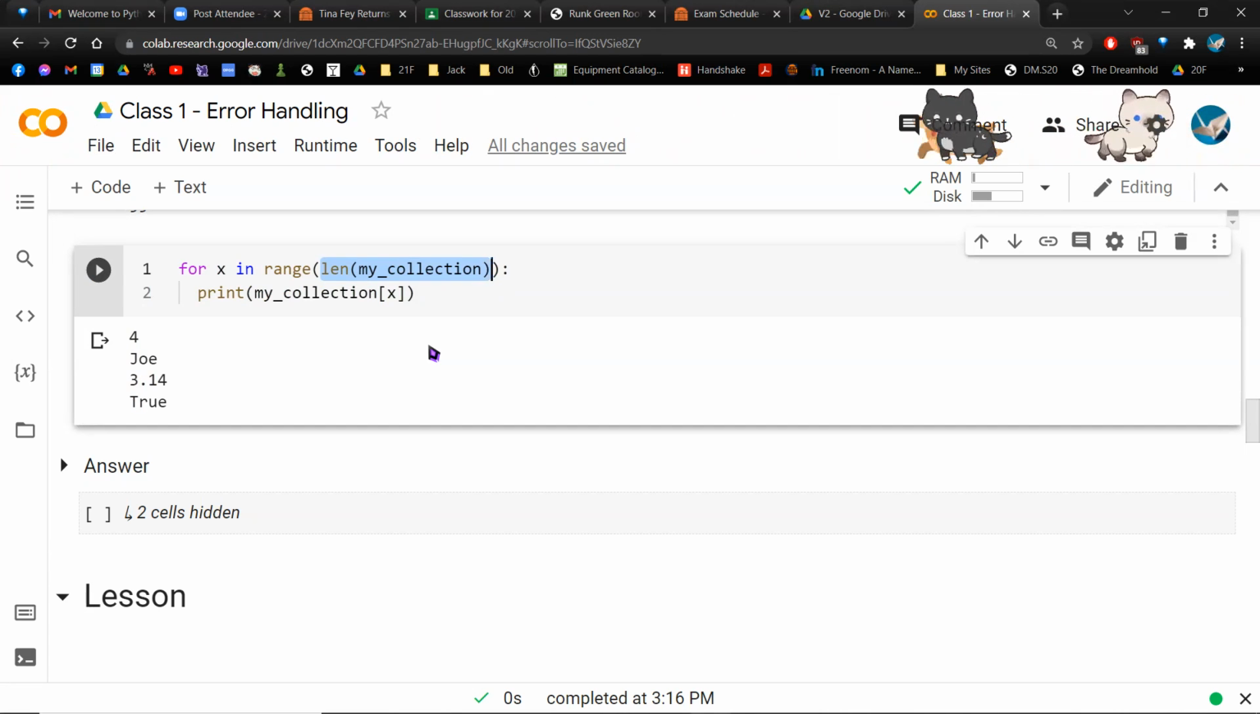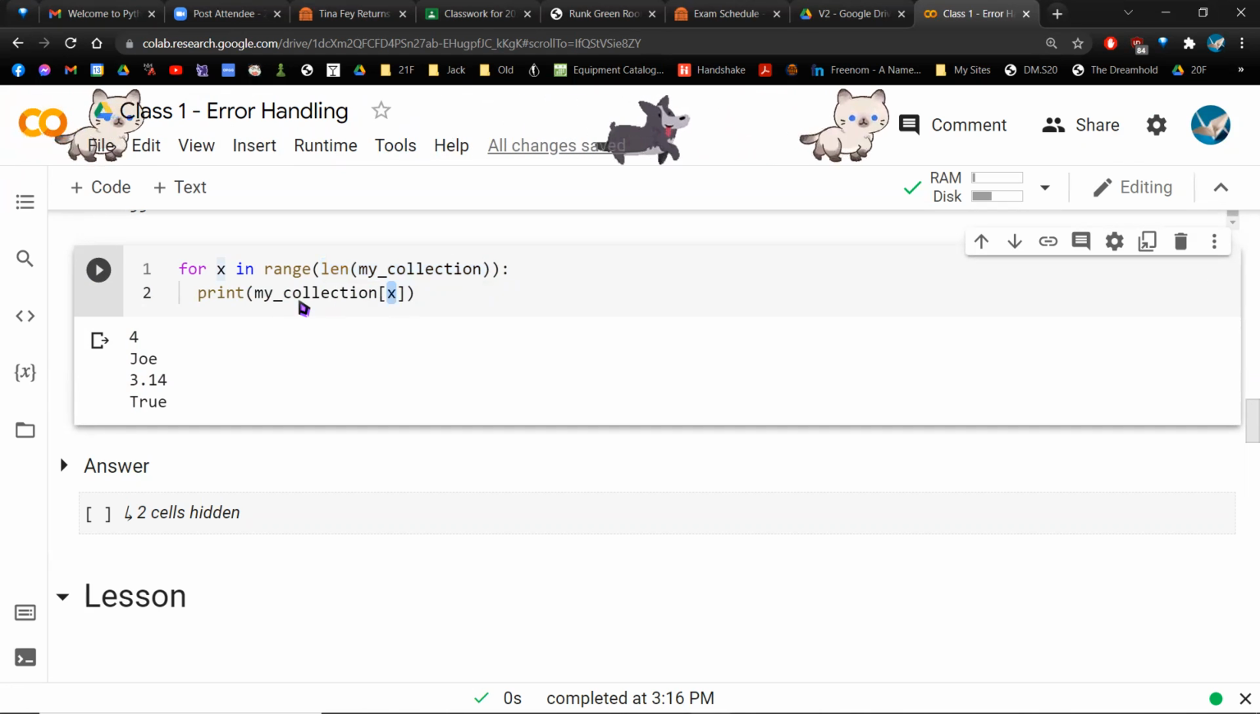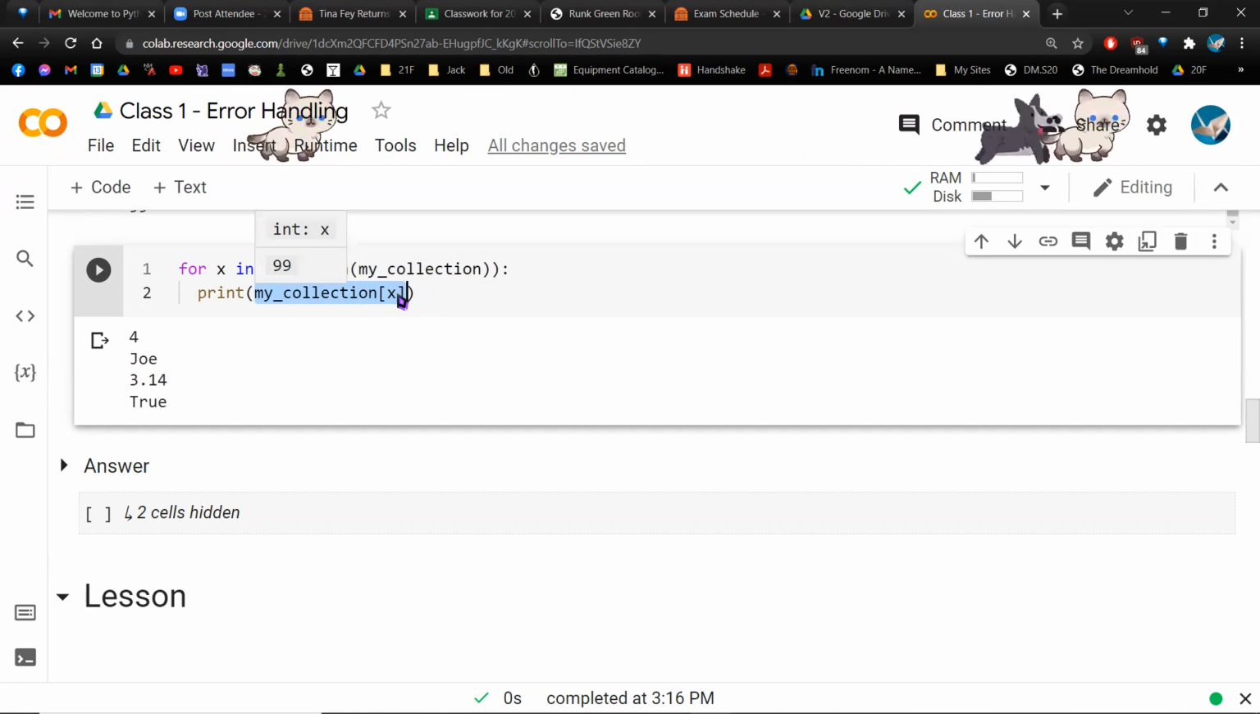Range 4 is going to generate a list of numbers starting at 0, going up to 4, but not including it. So it's going to go 0, 1, 2, 3. And so in this loop, X goes from 0 to 3, one by one. Here we're using X as an index, right? X is not the element in the list, but it's what we use to access the list. We want to get the thing at element 0, the thing at element 1, the thing at element 2, the thing at element 3, right? And so here we can say print my collection, and we index into the list using X.